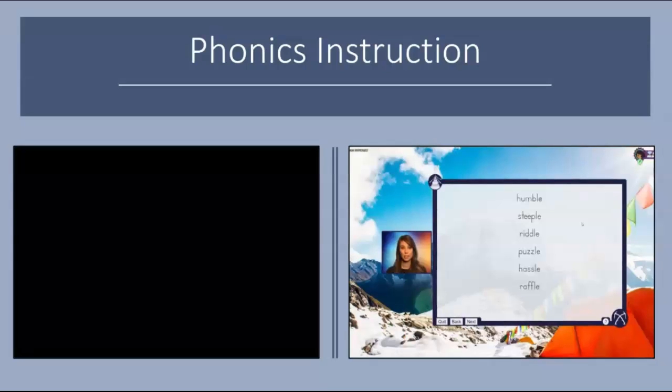Here's a different level. The final syllable type is consonant LE. When I see a consonant followed by the letters LE, I say ul. Listen for the ul sound in the final syllables of these words. Humble, steeple, riddle, puzzle, hassle, raffle. When I divide words into syllables, I always put a line before consonant LE. Look. Lit, tull. Wig, gull.